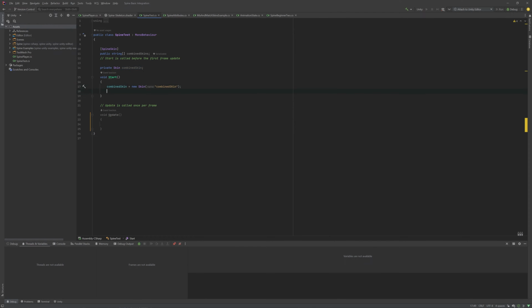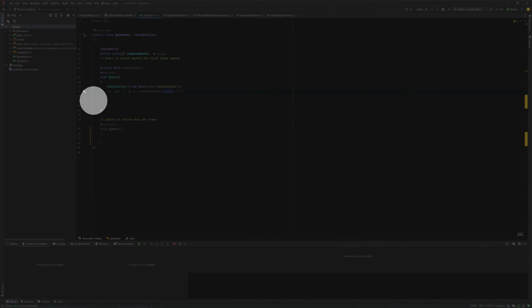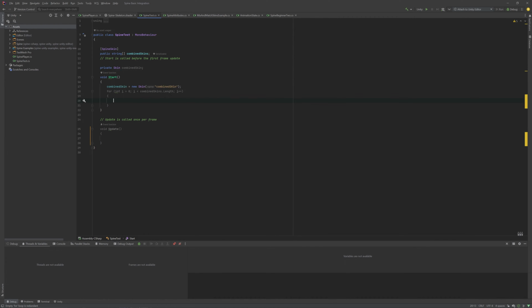So we have this. We need to actually find the skin from skeleton using the names we already have in the list. So we need a for loop which will go through all the skins we declared here and find them from skeleton data, and then add them into this skin, and lastly set it to the skeleton. I'm specifying the list, setting the length, how far we want to loop. I'm not explaining the for loop here, but this is pretty much just running through each element inside that string list.